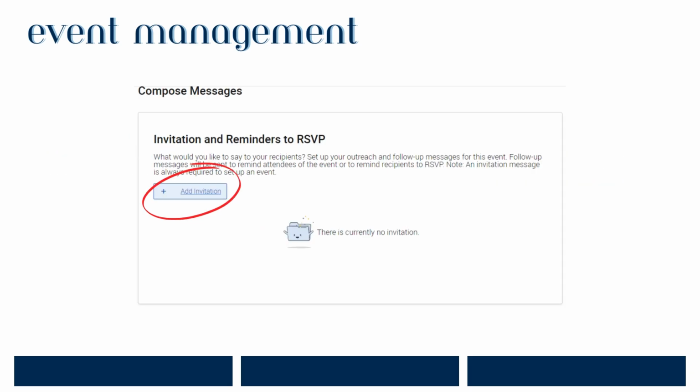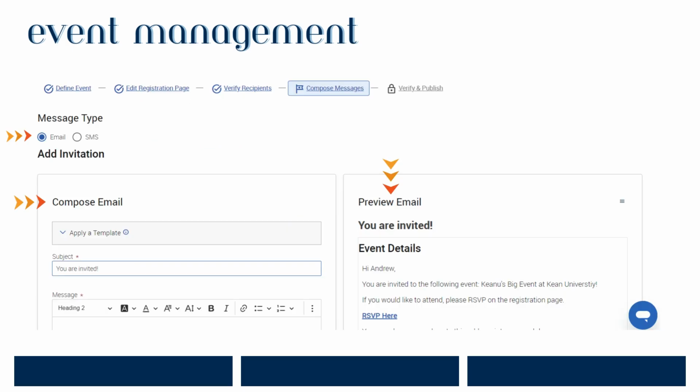To add your invitation, go ahead and select Add Invitation from this screen. From this window, you're able to set up your communications or invitation for the event itself. From the top left of the screen, you can choose your message type as email or text message. For text message, you'll select SMS.